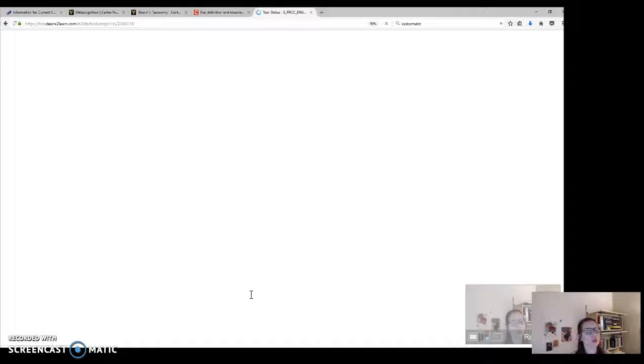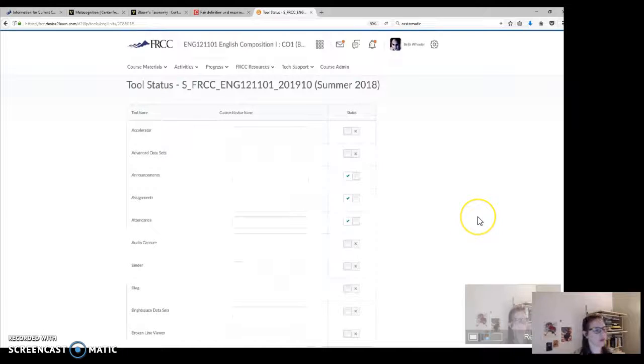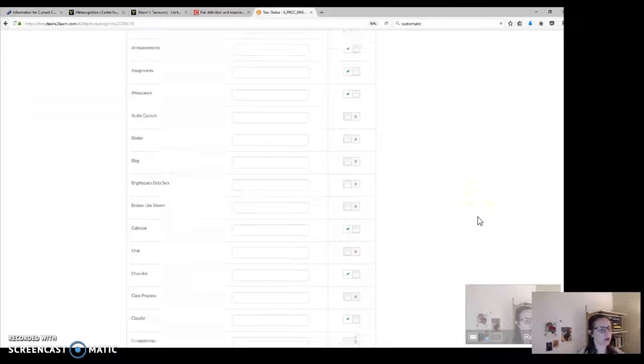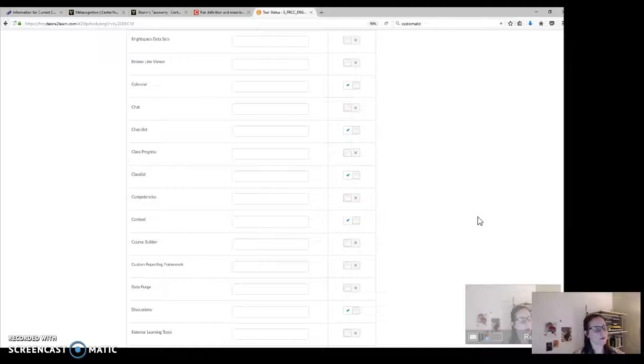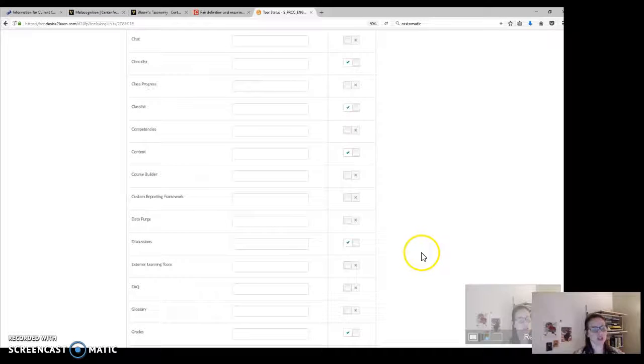And when the tools page loads, I'll just quickly scroll down so you can see all the different things that you can turn off and on. And the reason I'm mentioning this, before we check attendance, is that if, for instance, you won't be using discussions, you can turn it off so students don't even see that they have that available to them.